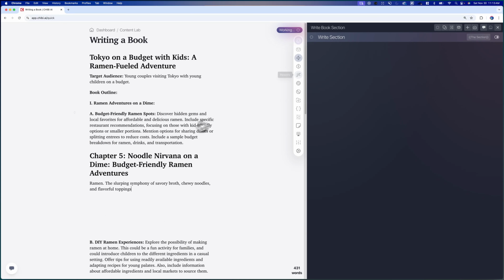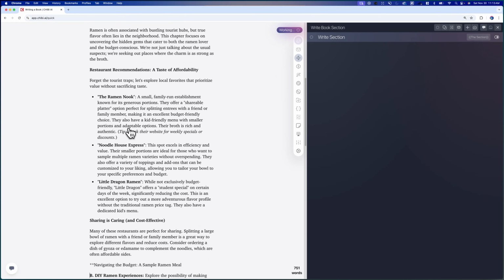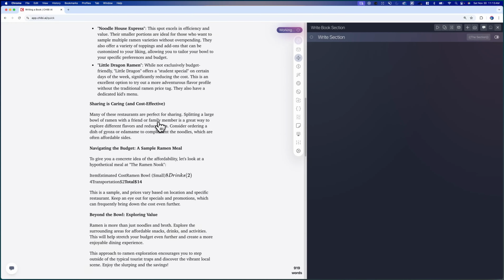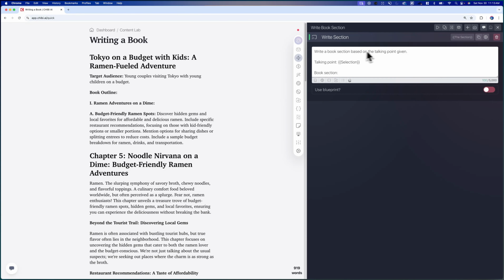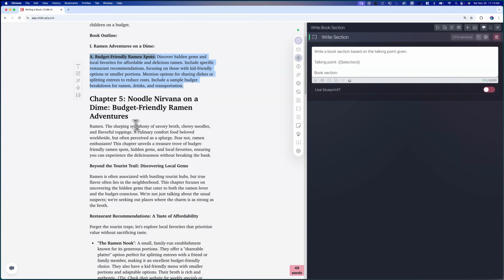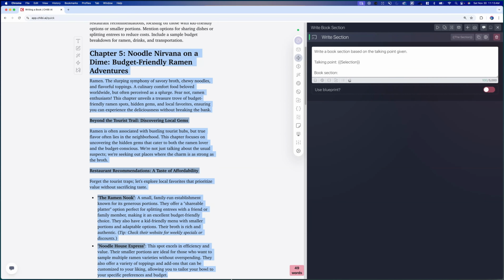It just came up with its own title. Disregard that, we didn't really provide a lot of information. Like I said, this is a very simple prompt. It has no idea about the information. The only information that this prompt uses, remember, is the selection, which is this. So when I say write a book section based on the talking point, the model we're using, Flash 1.58b, decided that this is how it was going to look.